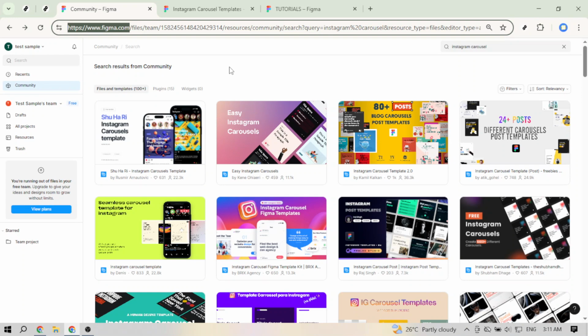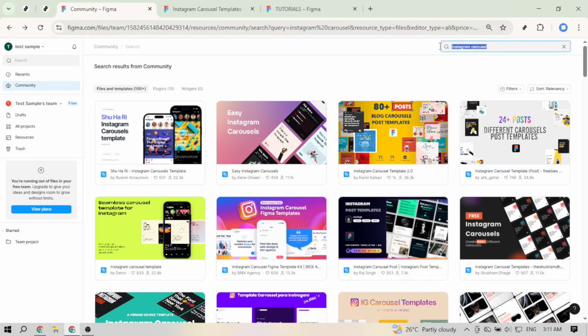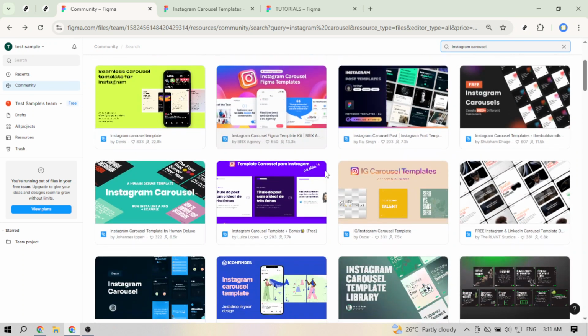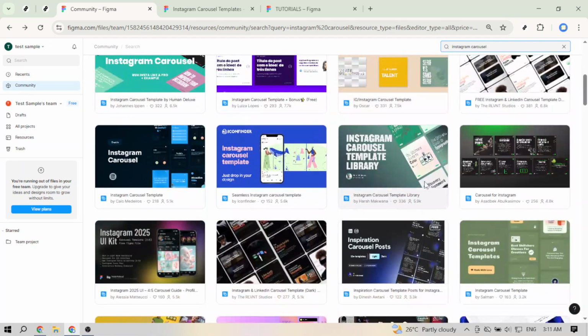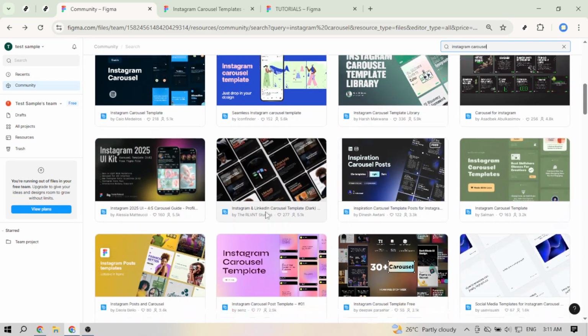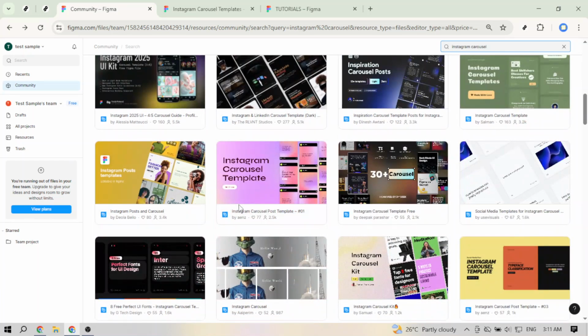In the search bar, type Instagram carousel. This will pull up a range of templates designed for multi-post carousels. Look for options that match Instagram's common sizes, like square posts, and pay attention to previews to see how many slides and styles are included. You can also skim the description to check quality and whether the file includes helpful components or text styles.